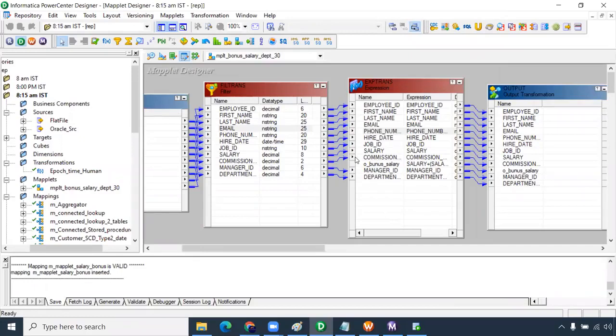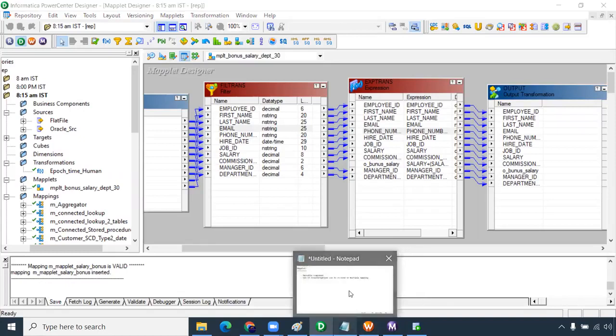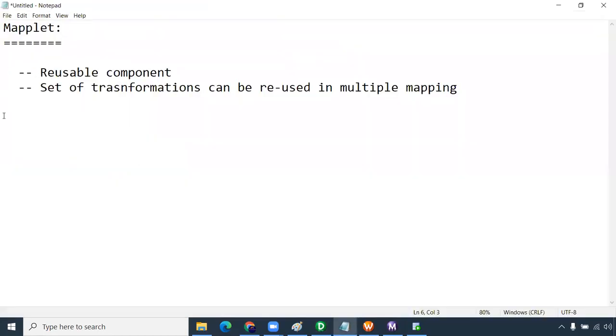In mapplet, we cannot use target. In mapplet, we cannot use normalizer. In mapplet, we cannot use XML transformation. Okay. So this is what we will use, the mapplet. Just to practice it, this mapplet and everything.